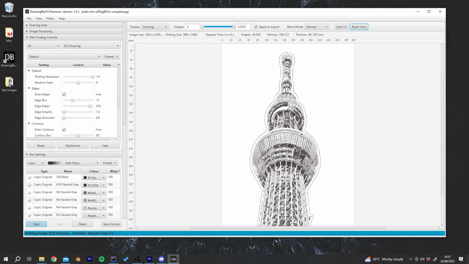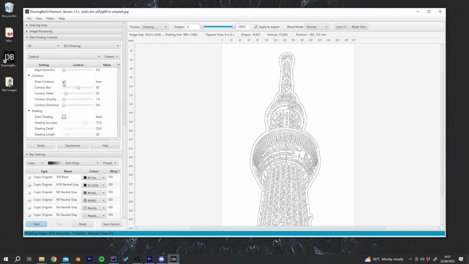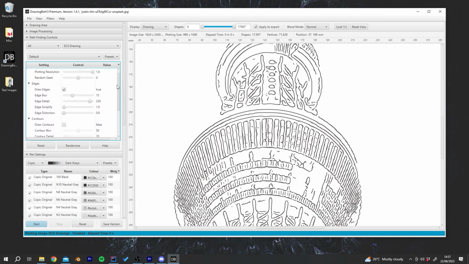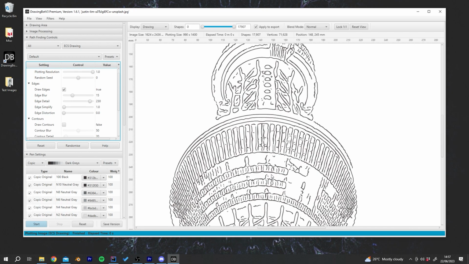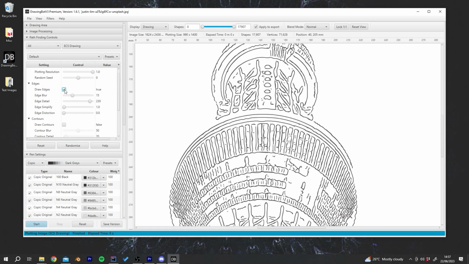So to start improving this output, I like to disable shading and contours. This means I can just focus on the edges, and it's good to build it up this way to see what each of the individual components is doing. So on the edges, we can of course enable and disable them by hitting draw edges, so that will draw nothing now, or we can enable them.